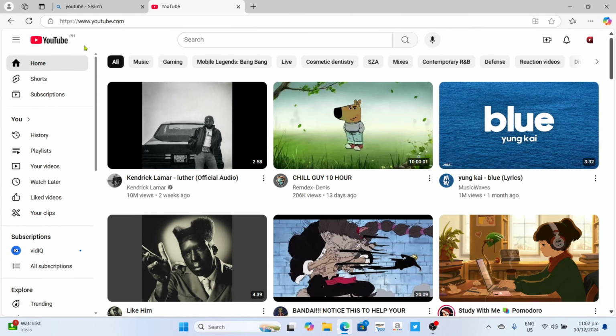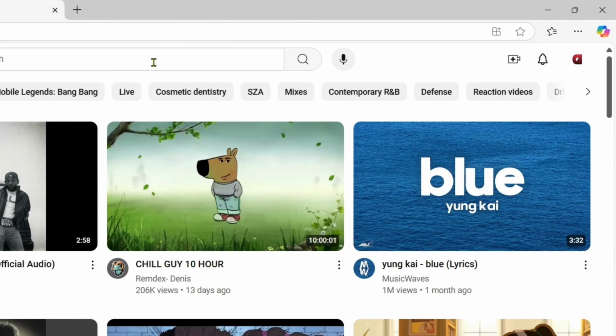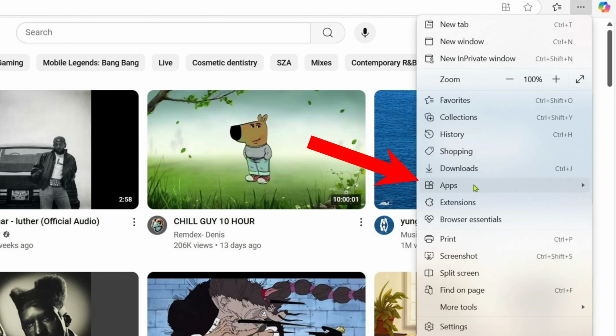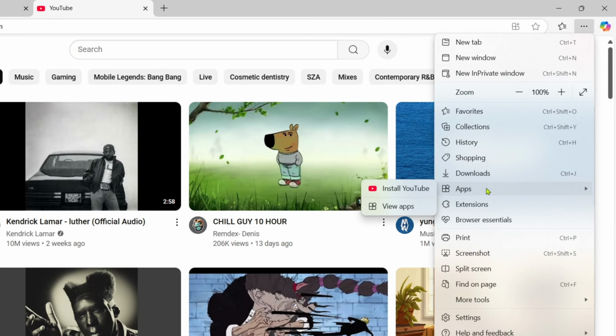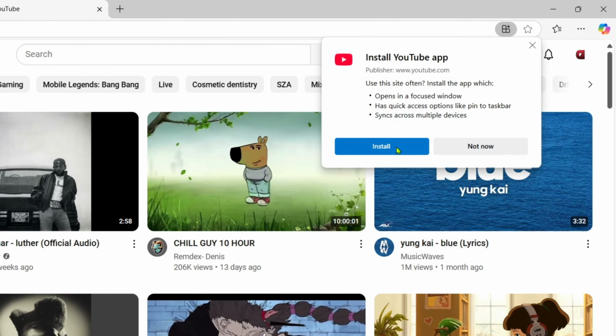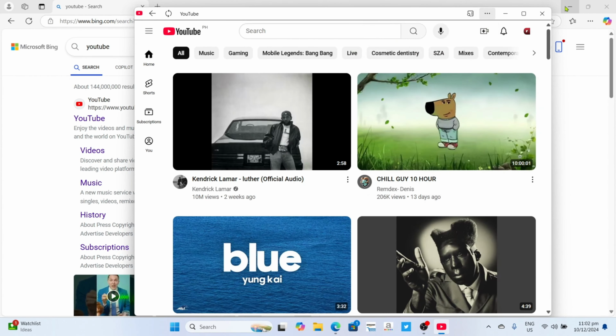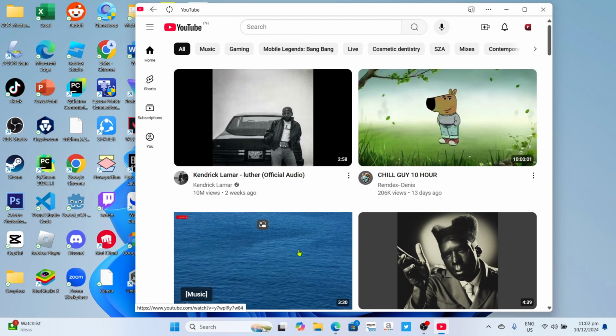So now that you're on the website, let me show you how you can download it as an app. To do that, first, I want you to click these three dots right here. And then select the Apps option. And after that, you will be able to see the install button for the website. This will install the website as an app, so just go and click it. And then click the install button. And after clicking it, it's done. The website app will now be installed.